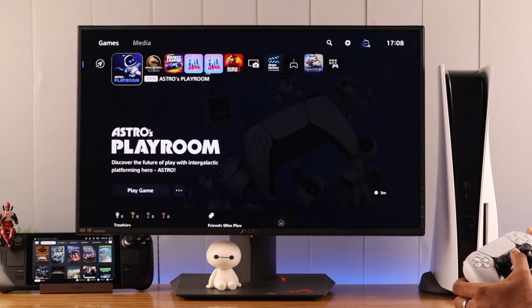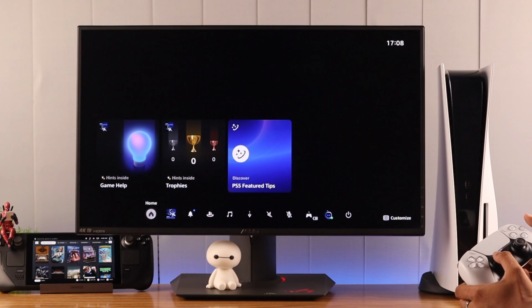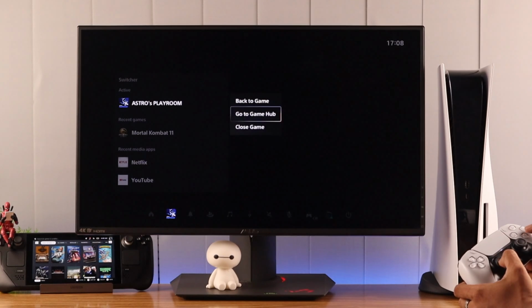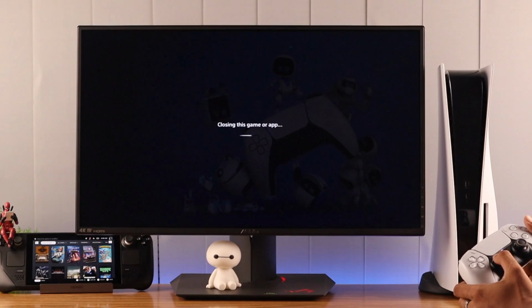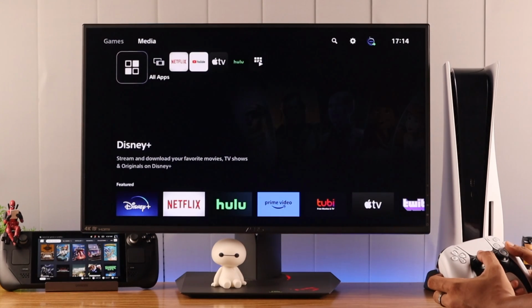For the second way, just press the PS button. It will open the quick menu. From here, you need to go to Switcher, open it. And as you can see, our Astro's Playroom is still active. So we will press on the option button again. And then we will select close game. Following the same way, you can also close apps like YouTube or Netflix that's running in the background.